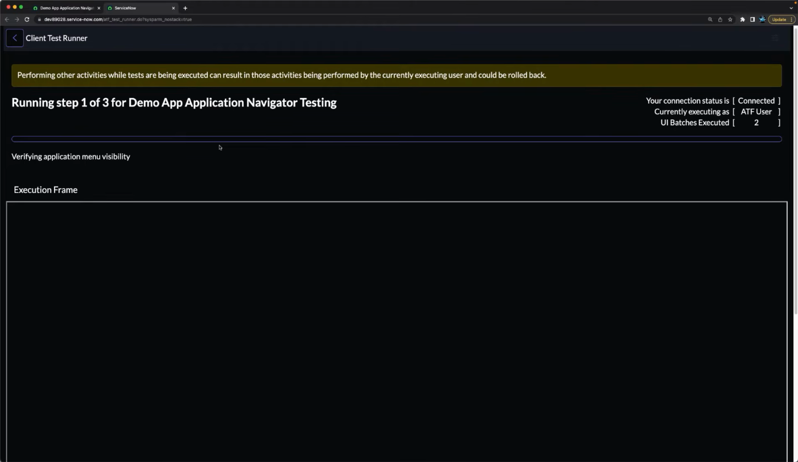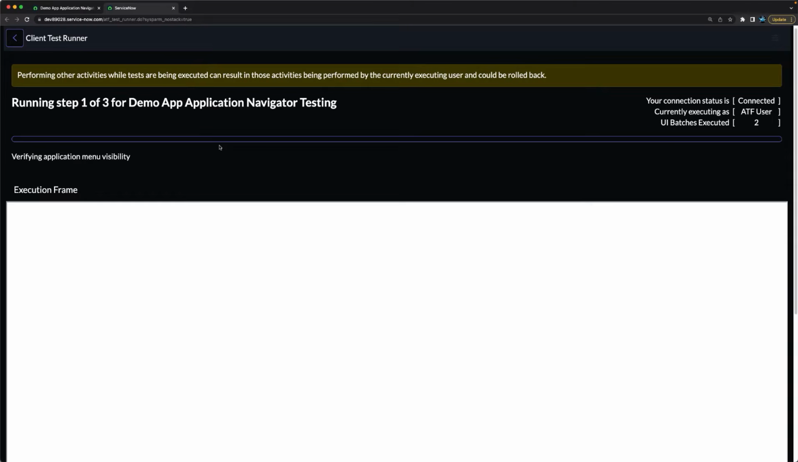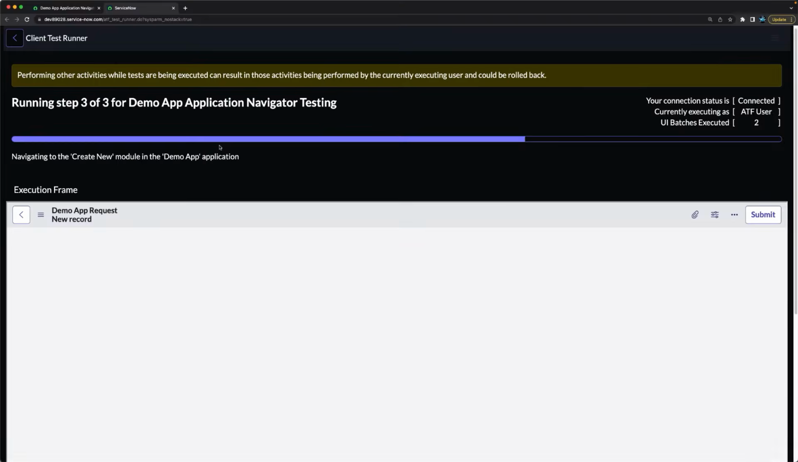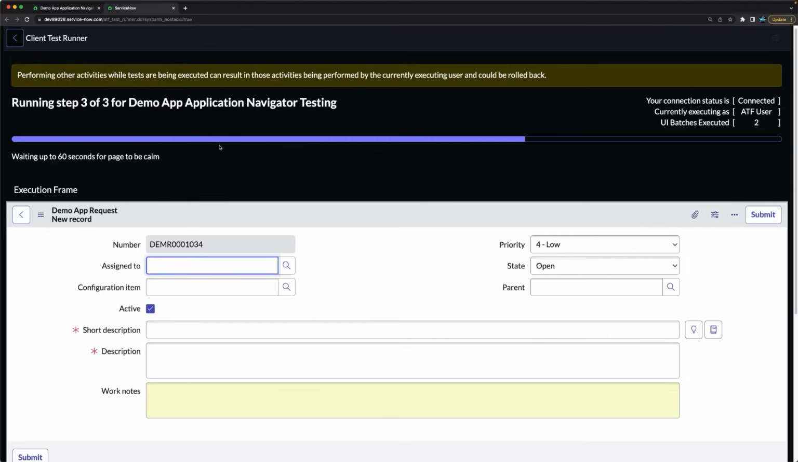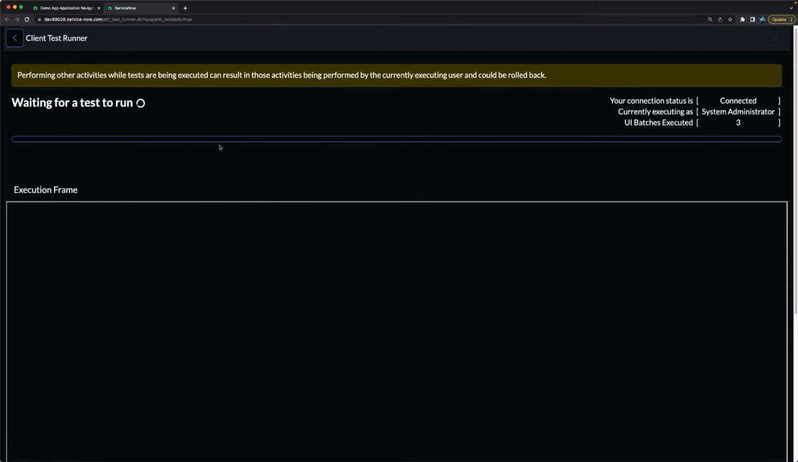So see, verifying application menu visibility first. It is verifying whether user can see that menu or not. That's the first step. Then it will verify that module visibility is there or not. It will not show you on the screen. And then third is it will click on that create new. And if you are seeing the form, same form, demo request form, which means it validated successfully. I was able to navigate to the same module as part of this demo app.